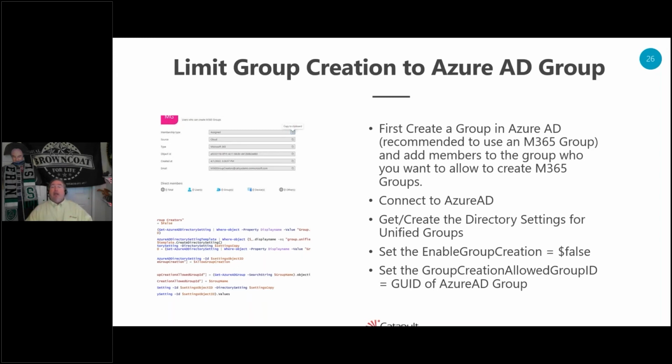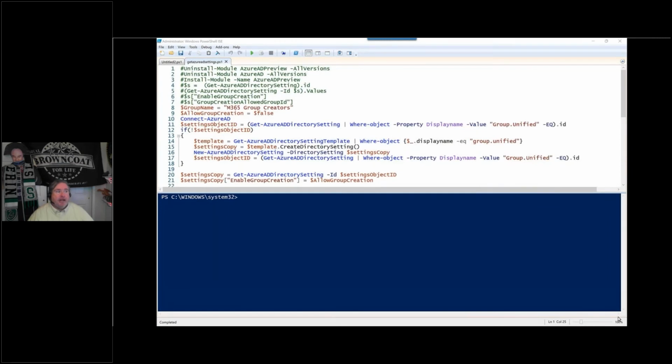that I call something like Azure AD Group Creators, right? Then we're going to connect to Azure AD. We're going to go out and use some PowerShell to get and create the directory settings, set the enable group creation to false. That means nobody can create groups anymore. And then this group creation allowed group ID, which is a parameter inside those directory settings for unified groups, is equal to the GUID of the Azure AD group. So let me show you this little quick video here that kind of steps through the process.